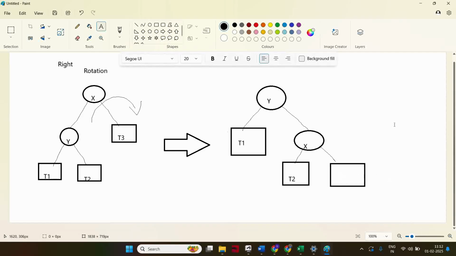This is T3. This is called right rotation. Just note it down, everyone. Right rotation on X. What happens? Y becomes root. Just observe here, it is rotating in a right way. Y becomes root, then X becomes the right child of Y.